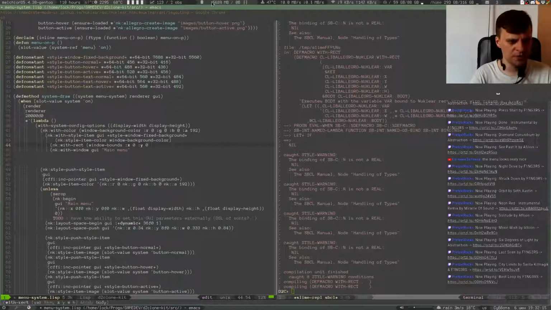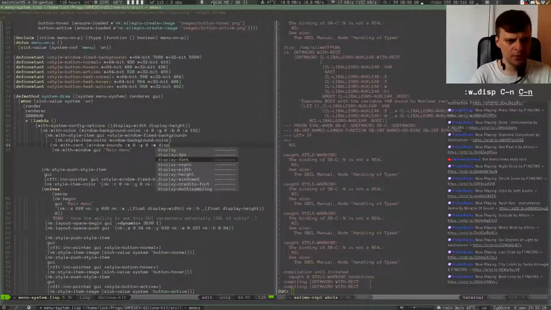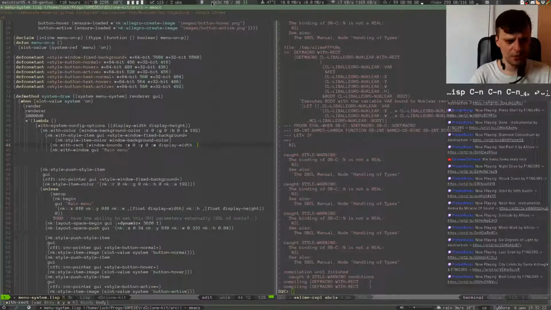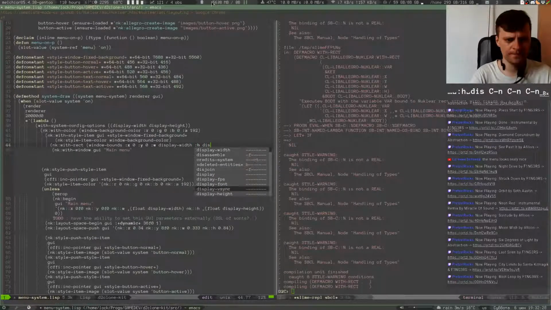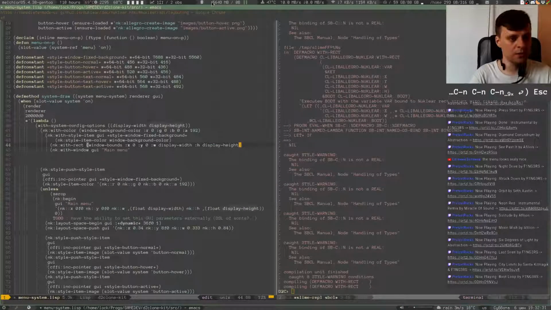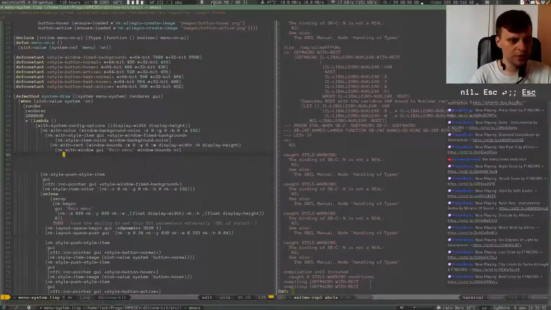So x, y, right. So then with display width and height, display height. Okay, so with rect, menu, then the bounds, window bounds, and then the flags. So I have nil here, nil, and then just body. So here we go.